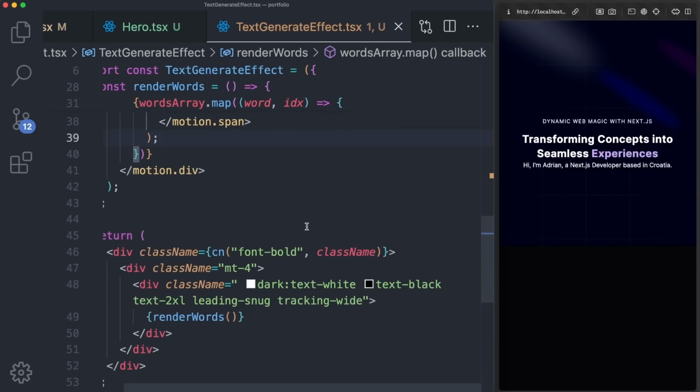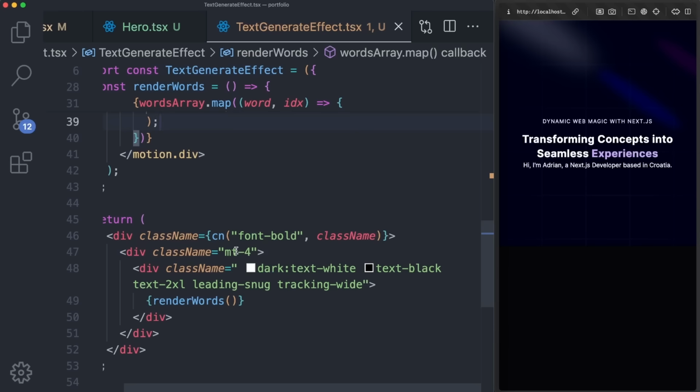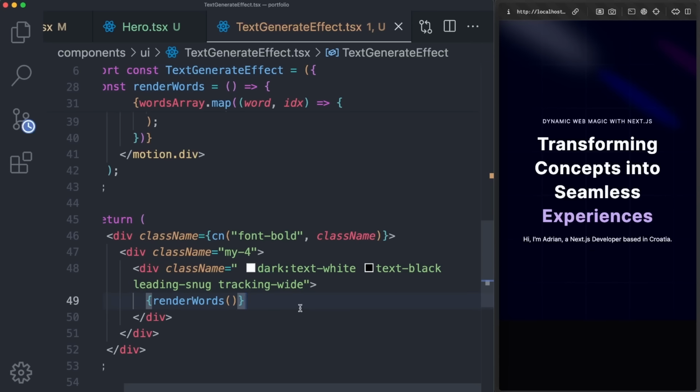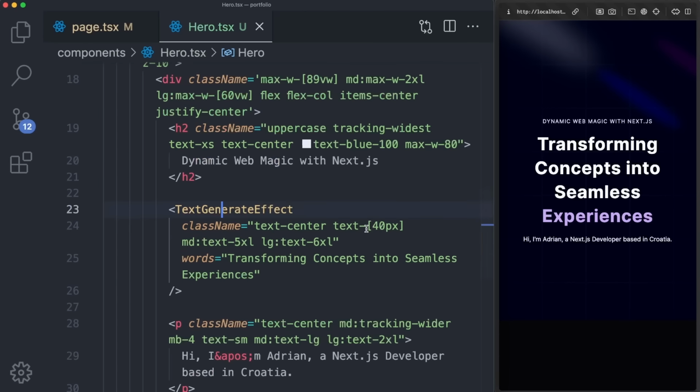Let's also scroll a bit down, and instead of margin top 4, let's give it a margin Y4, which will divide it from the bottom part too. And let's remove the text 2XL from here. This will make it bigger. So now you know that you can make modifications even to the code that you copy.